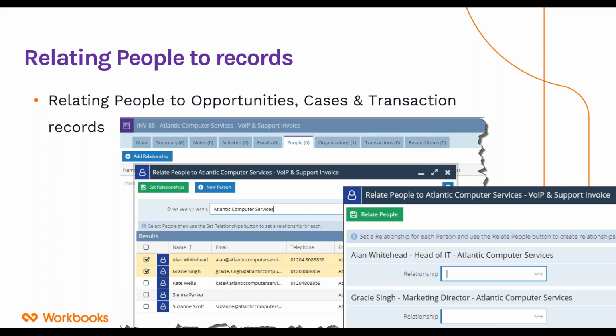So with an opportunity, you might want to get a good idea of the decision-making unit involved in that particular deal. Or if it's a case record, the people who are affected by the support case or who are involved in trying to resolve it, for example. And similarly with transactions, who is it that's the primary contact for a transaction? Who's the person that's actually going to pay this?